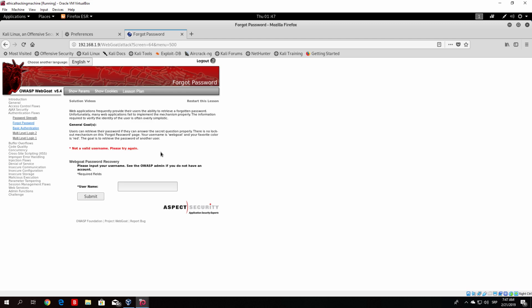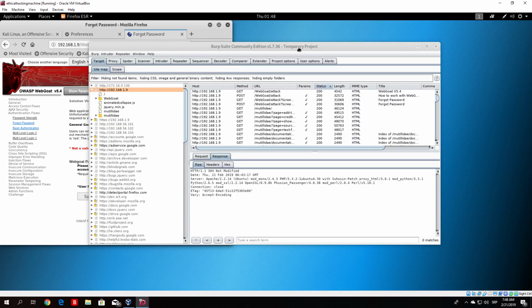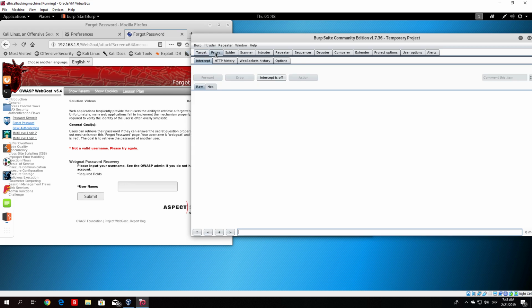Now, in order for you to understand this better, let us do that in practice. So, what we want to do is, first of all, turn our intercept on. Just go on the intercept on, and our goal right now is to find out a valid username.